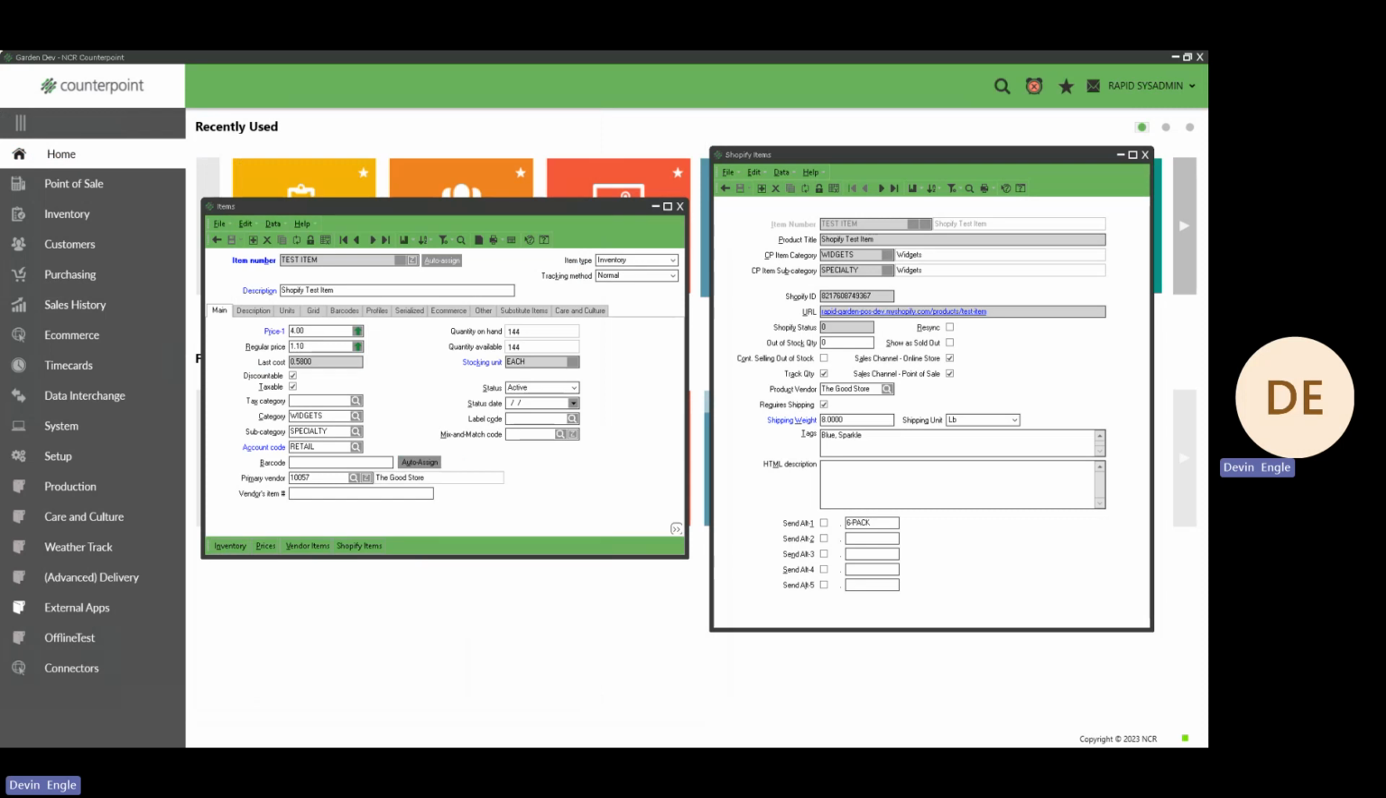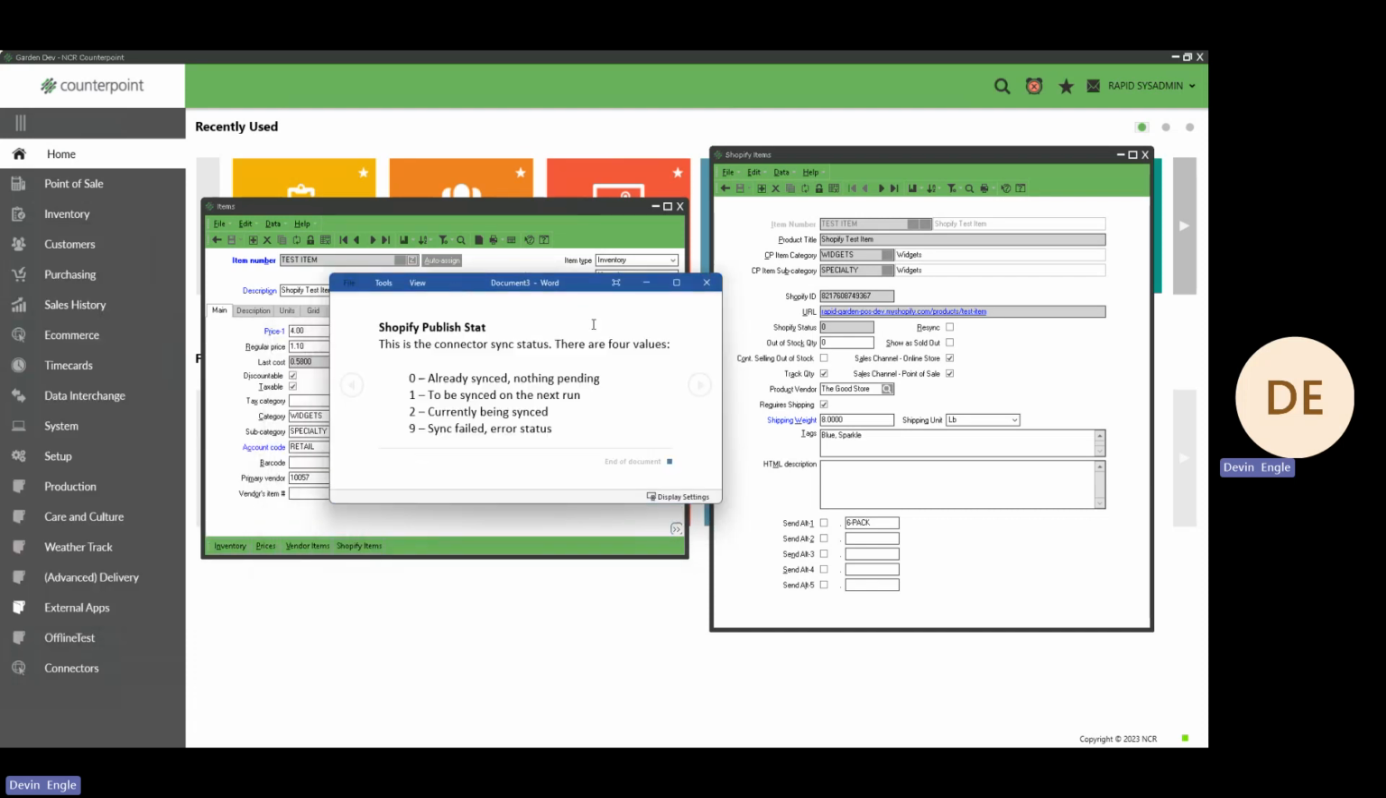The next value is the Shopify status. We call this the Shopify sync status, and this number can be one of four values. Typically, it's a value of 0, which means that the product has already synced up to Shopify. There's nothing pending about it that would require it to be resynced.